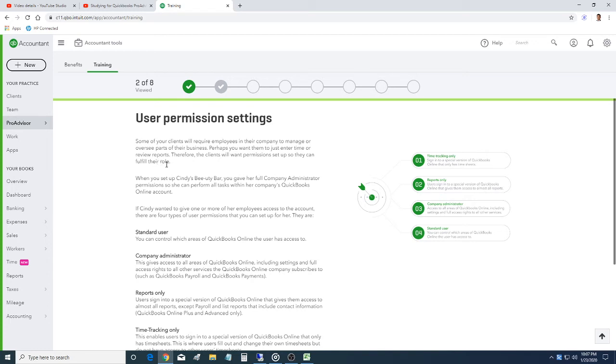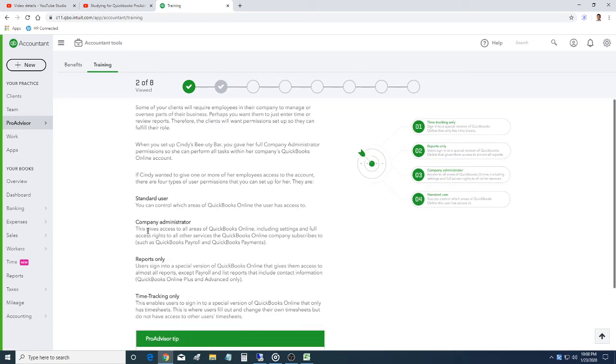If Cindy wanted to give one or more of her employees access to the account, there are 4 types of user permissions that you can set up for her. They are standard user. You can control which areas of QuickBooks Online the user has access to. Company administrator. This gives access to all areas of QuickBooks Online, including settings and full access rights to other services the QuickBooks Online company subscribes to, such as QuickBooks Payroll and QuickBooks Payments.